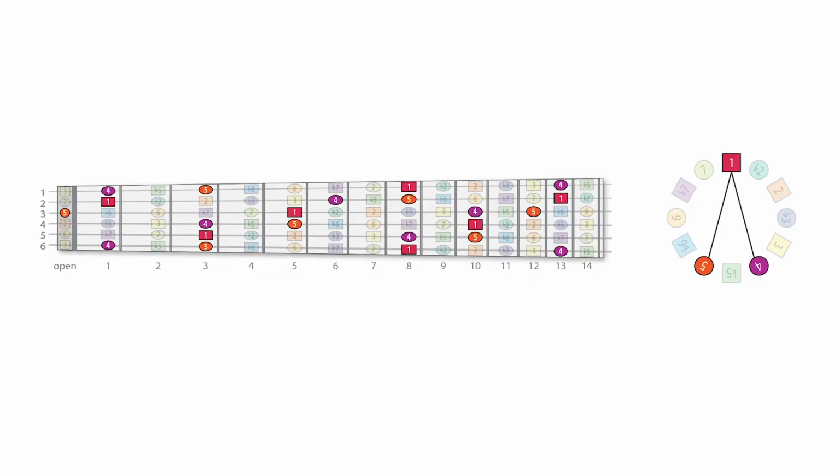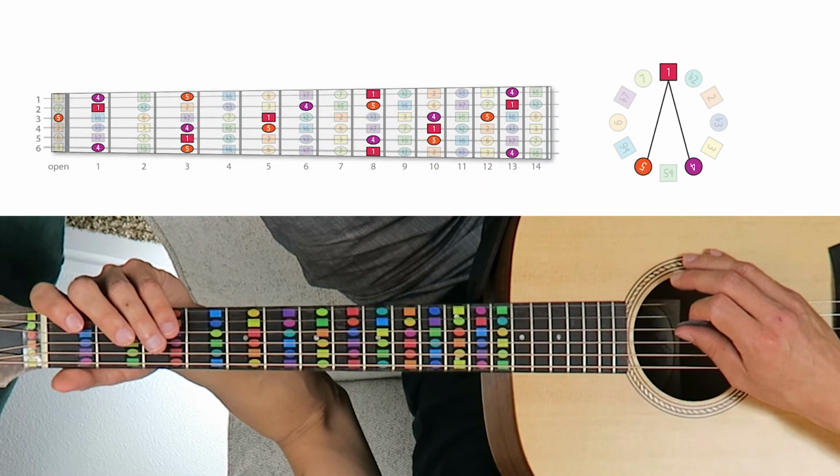The next pattern is made up of intervals 1, C, or the red square, 4, F, the purple-red circle, and 5, G, the red-orange circle. And these intervals sound like this.